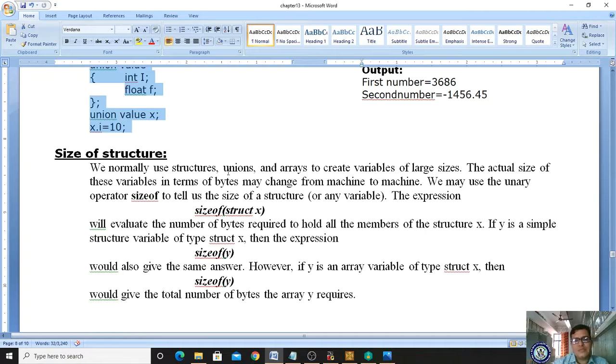We normally use structures, unions and arrays to create variables of large sizes. What is the purpose of structures, unions and arrays? To create variables of large sizes. The actual size of these variables in terms of bytes may change from machine to machine, but by using the sizeof operator, I am able to identify the size of your structure. The sizeof operator tells the size of a structure.